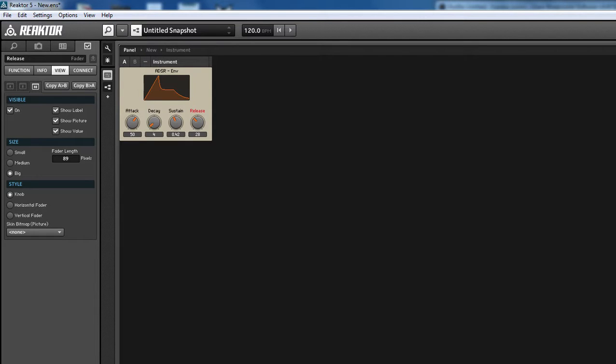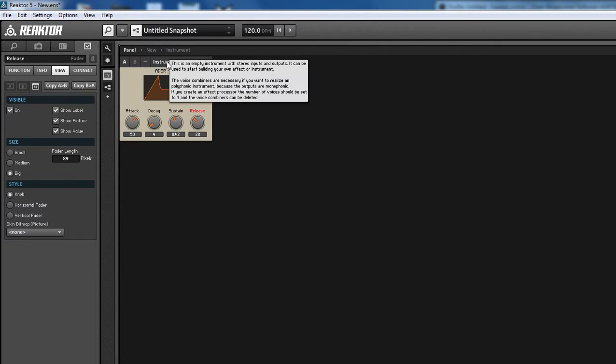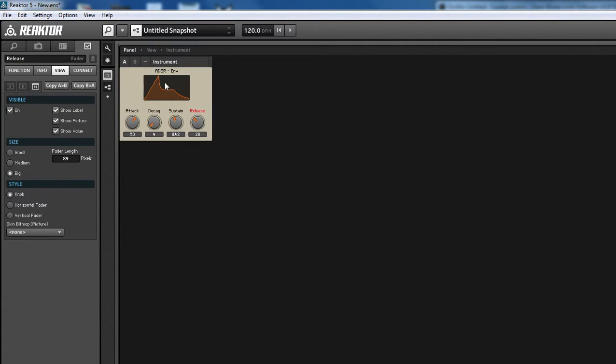at the top right corner, you can't see it here on the screen, but next to your CPU usage and the MIDI and oscillator bars and the master bar, you'll see an eye. Click on that eye. That'll give you hints and tips. There we go. So if I hover over something, it'll basically tell me what it is. And it says there, this is an empty instrument with stereo inputs. So what I'm going to do now is show you how to create that instrument.